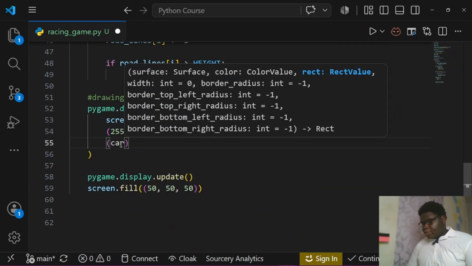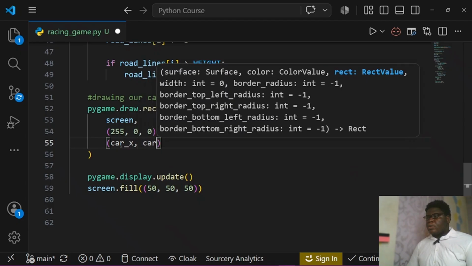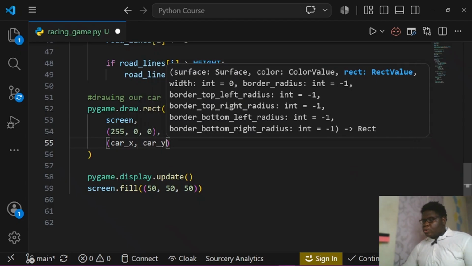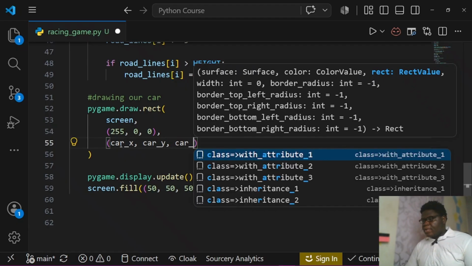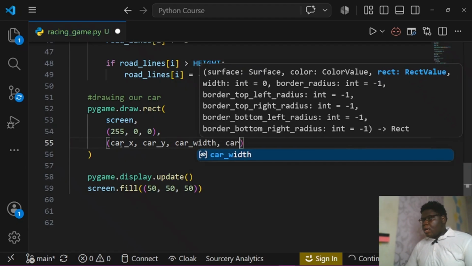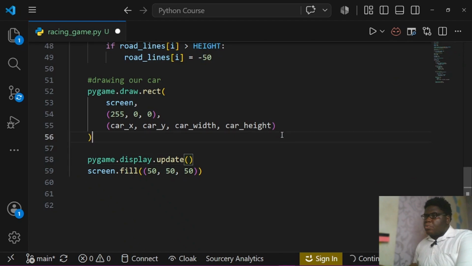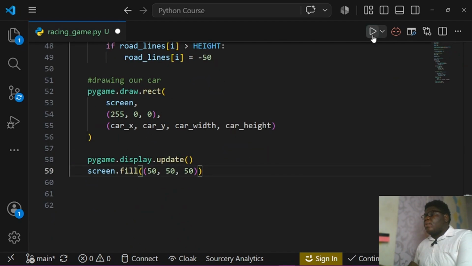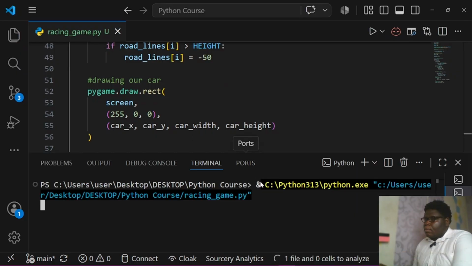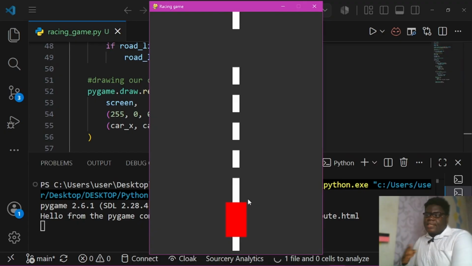Okay. So we start from car X, then we go to car Y. Again, if you are confused, you can just do what I did. You see the particulars of the rectangle value. And then we want our car width and our car height, like this. Okay. So this is what we want to utilize in order to be drawing our car. So let's run. And then we'll be seeing everything coming to life just like that. We're going to see the car itself. So I think we can see that. Okay, so we have been able to render this small box.